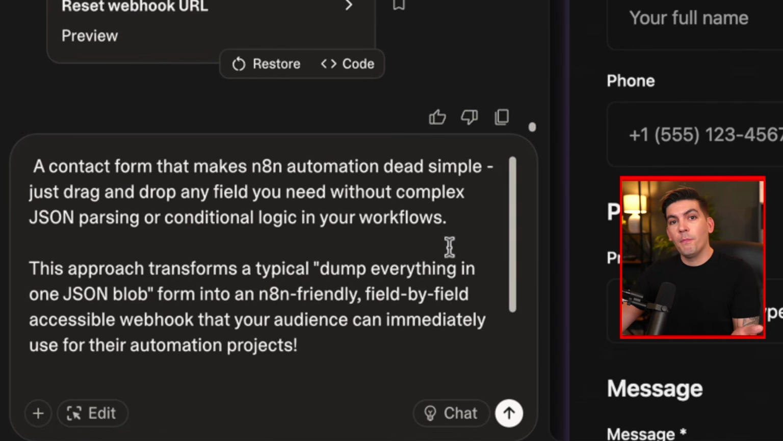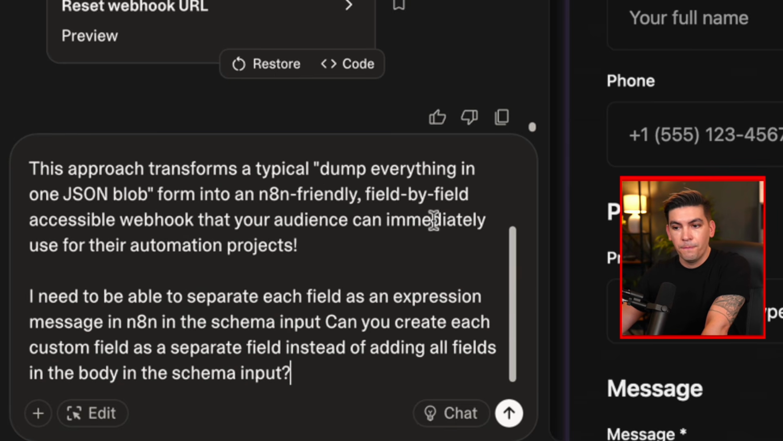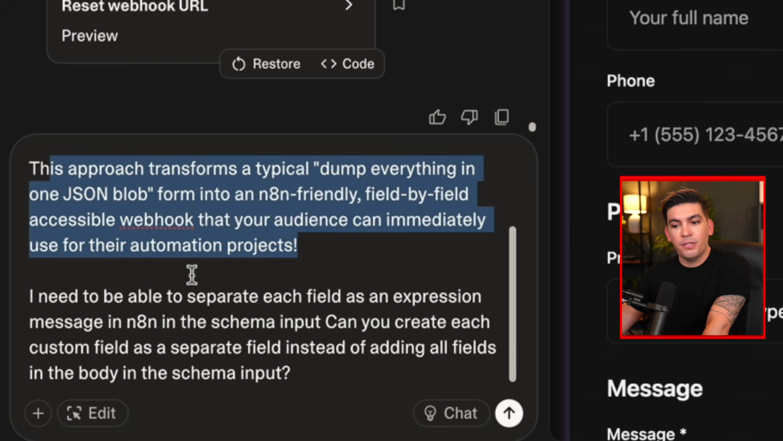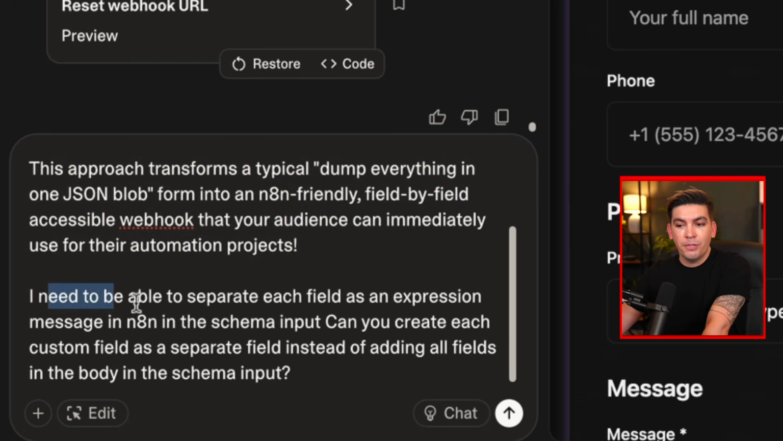So this is somewhat long, but I'll put this prompt in the video description for you, maybe in an Evernote. So: a contact form that makes N8N automation dead simple. Just drag and drop any field you want without complex JSON parsing or conditional logic in your workflows. Here I'm basically saying I don't want them to dump everything. I want them to be able to separate. So I need to be able to separate each field as an expression message in N8N in the schema input. Can you create each custom field as a separate field instead of adding all the fields in the body in the schema input? So I'll go ahead and run this prompt.